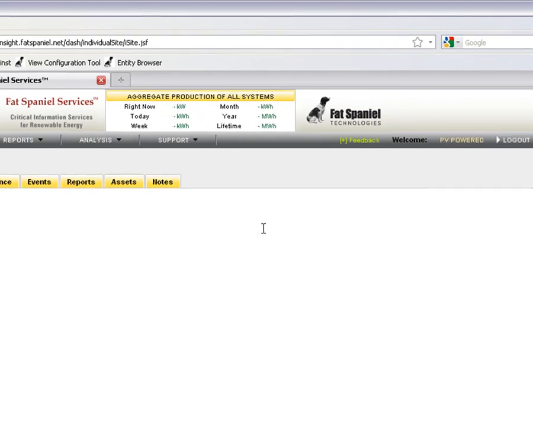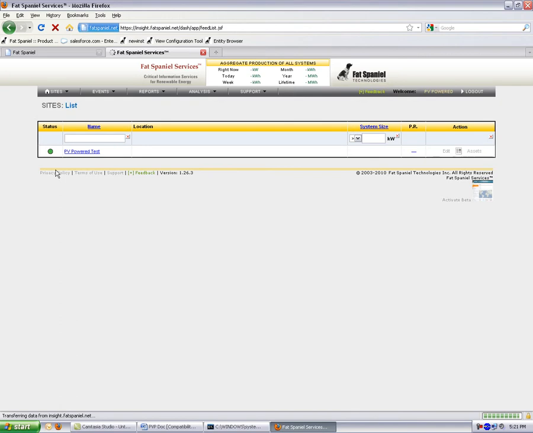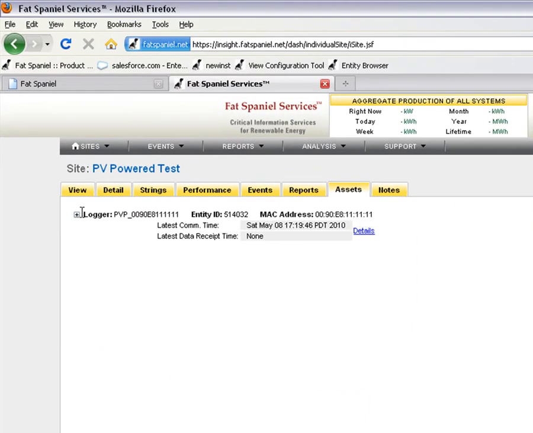When you log in, it's going to show you your test site. By clicking on Sites, going to List, it's going to take you to your site list of one site, and you can click on the assets below that site. In that asset window, we're going to see the logger and devices that we've created using the preset templates. Here you can see the logger that we just added with the name PVP_0090E8111111. And below that you can see the inverter.